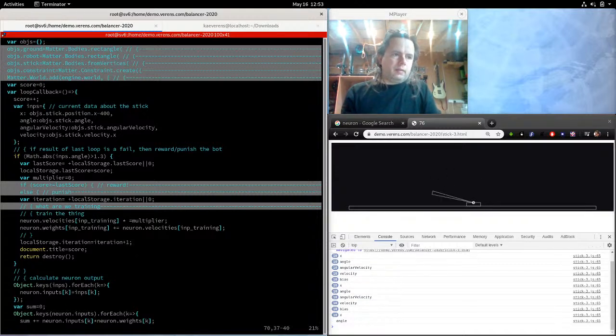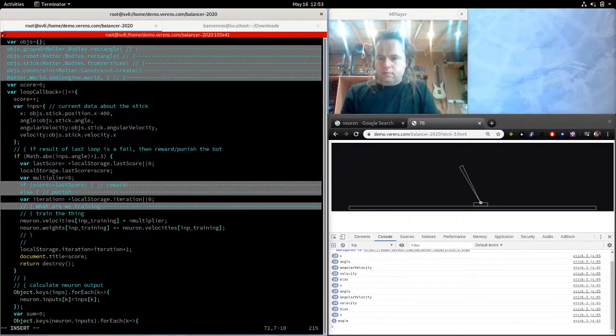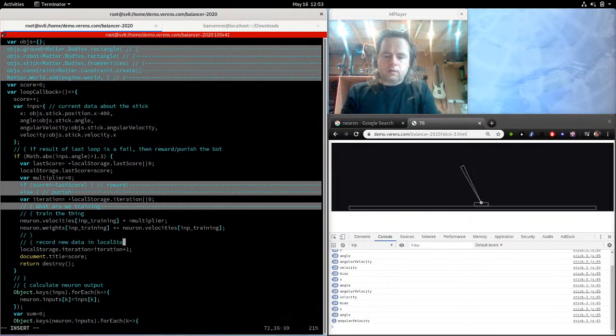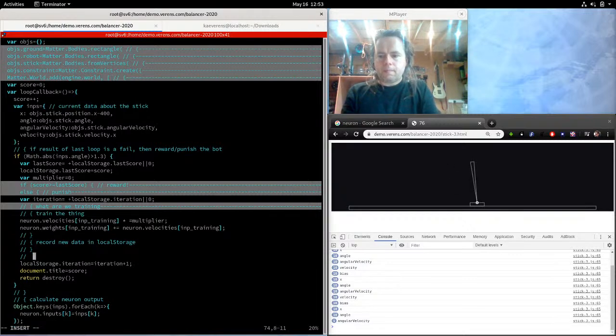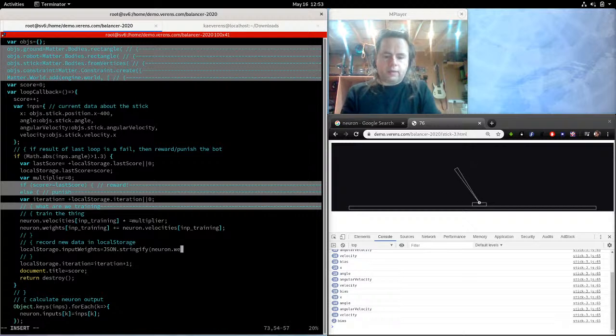And then after we trained this, we want to record what changes we made, so that next time it loads up, we'll actually use that. Now this will be interesting because this actually pretty much is a neural net. This is pretty much it done. So let's say localStorage dot set. Input weights equals, and remember, stringify. We want the string version of neuron.weights, so we're stringifying all of the weights. And then we're going to do the same for velocity, so I'll just copy.